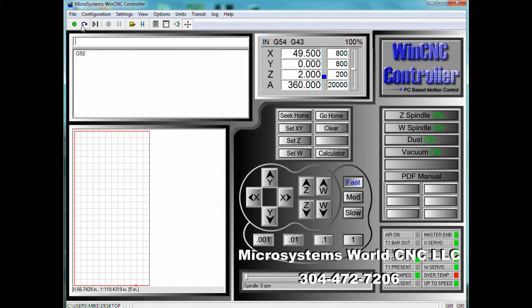The first thing you need to know is that you cannot run a DXF directly from WinCNC. You must import it and convert it to a TAP file, a G-code file, which can then be run on WinCNC. I have generated a couple of DXF files that I want to show you.